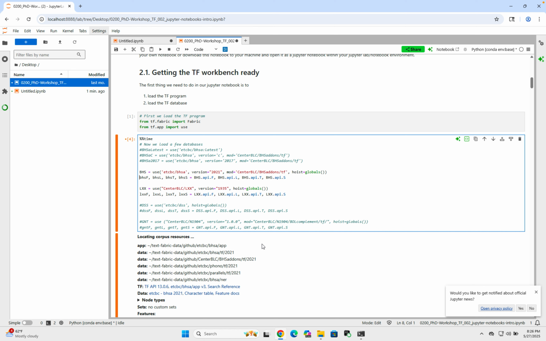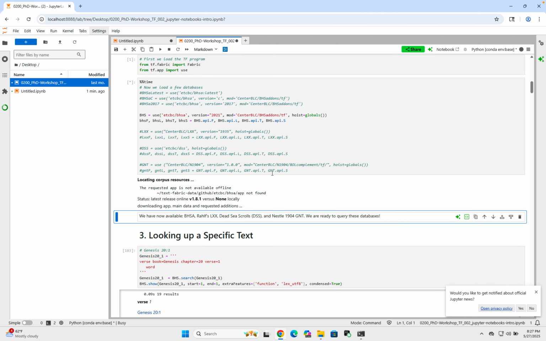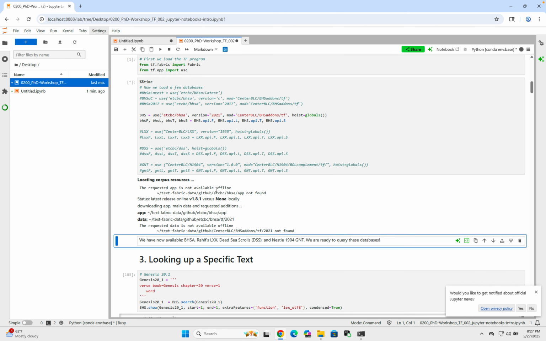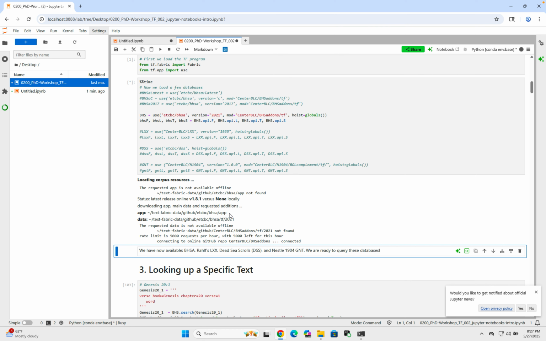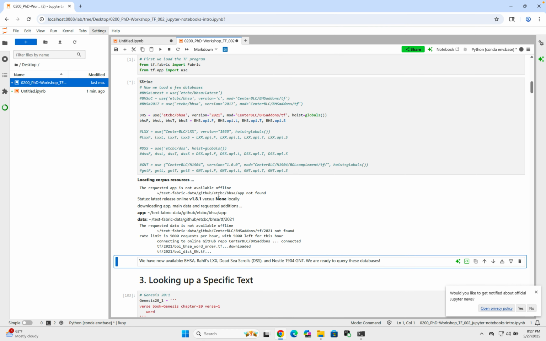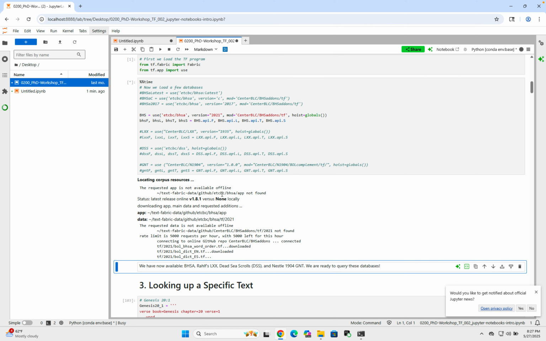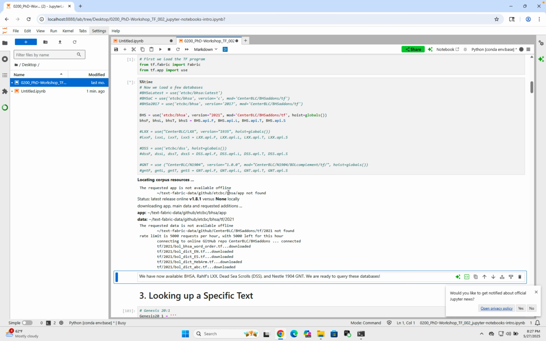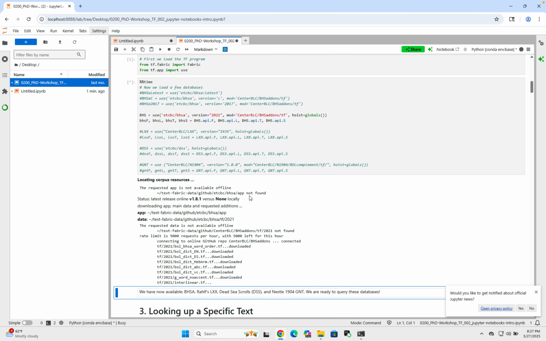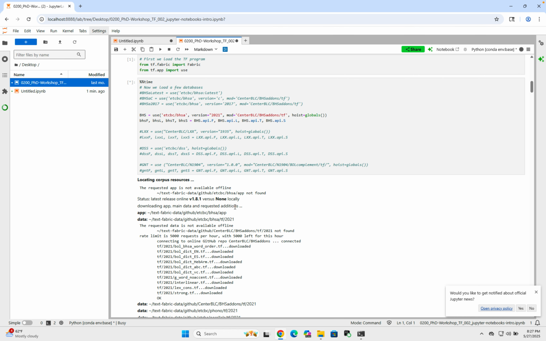Let's keep it simple for this purpose, so we don't want to spend too much time downloading all kinds of datasets. Let's just download the BHS. We run the command, and you see that now the GitHub repository of the Eep Tal Center for Bible and Computing, ETCBC, is downloading the BHSA app. That's the Biblia Hebraica Stuttgartensia Amstelodamensis, thus in its Amsterdam version.